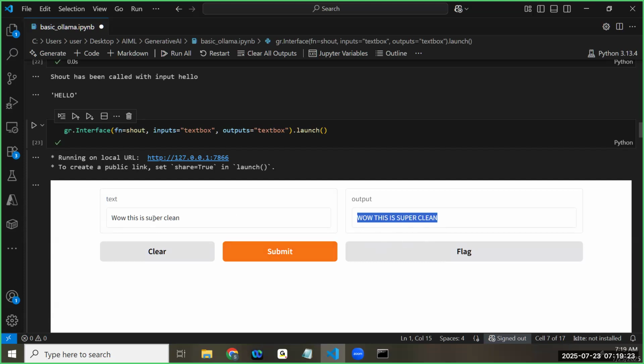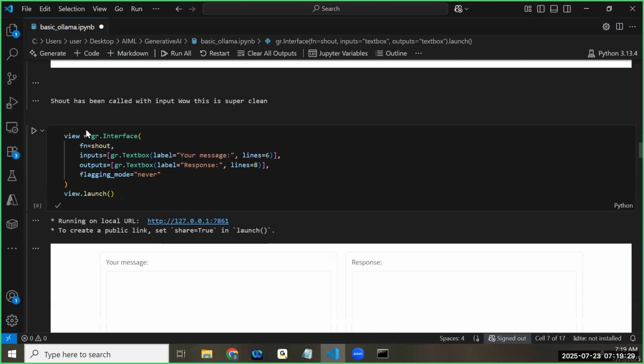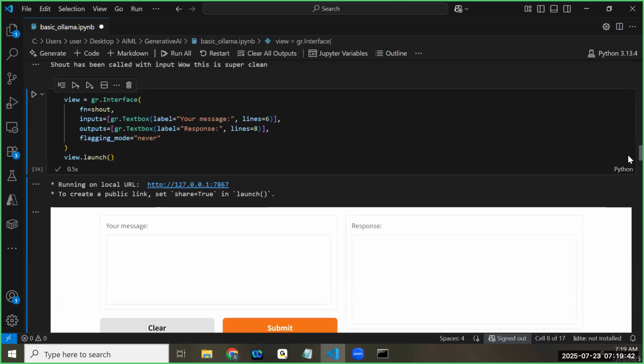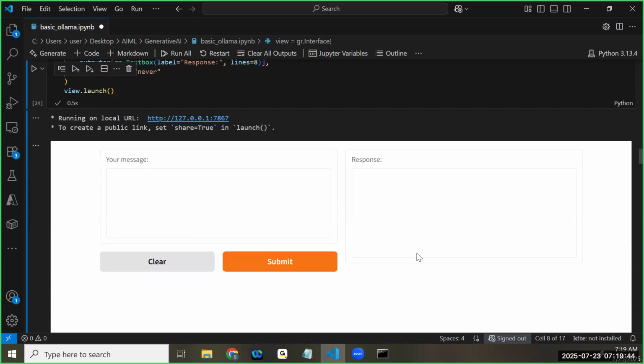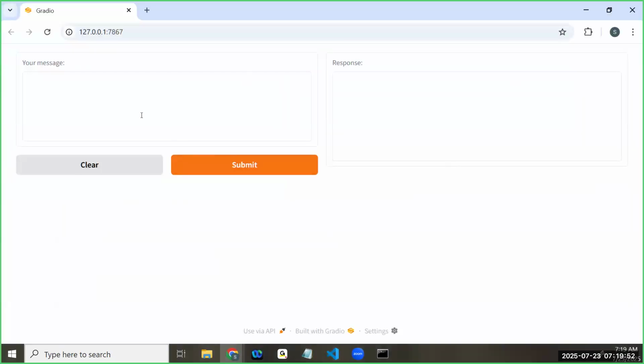But one thing is that it is just having one single line. So I can make it much better. I can change that interface function by saying my input text box will have 6 lines and output text box will have 8 lines. And I can launch that. Once I launch it, this is how it comes out. It comes out much neater. And I'll show you in the other website on my Chrome browser. This is how it looks.